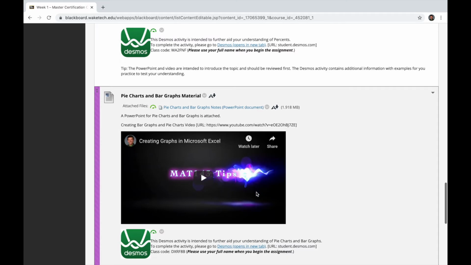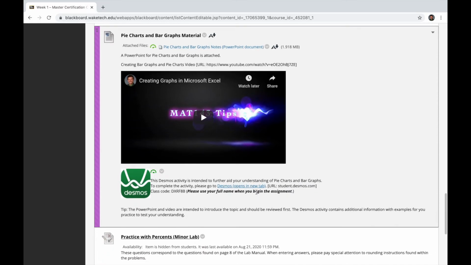The next item inside of the Week 1 folder relates to pie charts and bar graphs, and it's outlined the exact same way. A PowerPoint, followed by a video that I've created, followed by a Desmos activity.